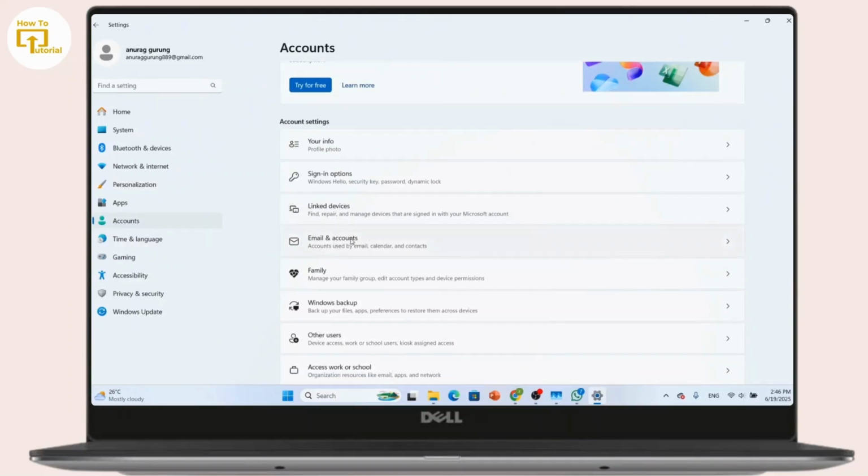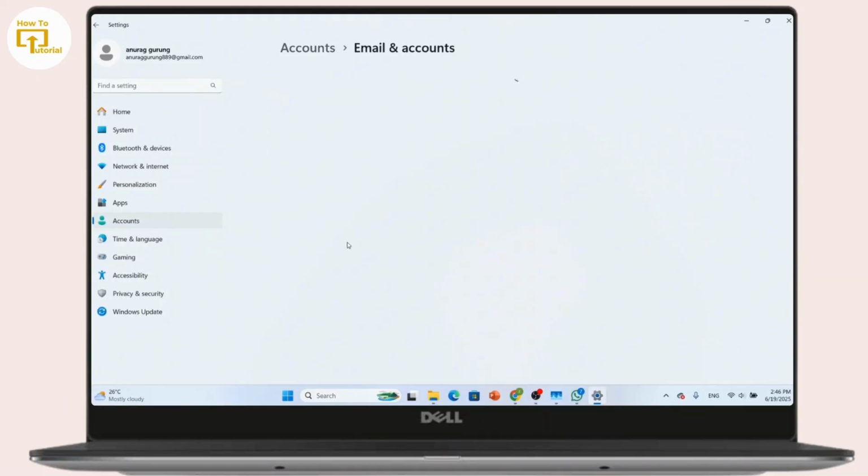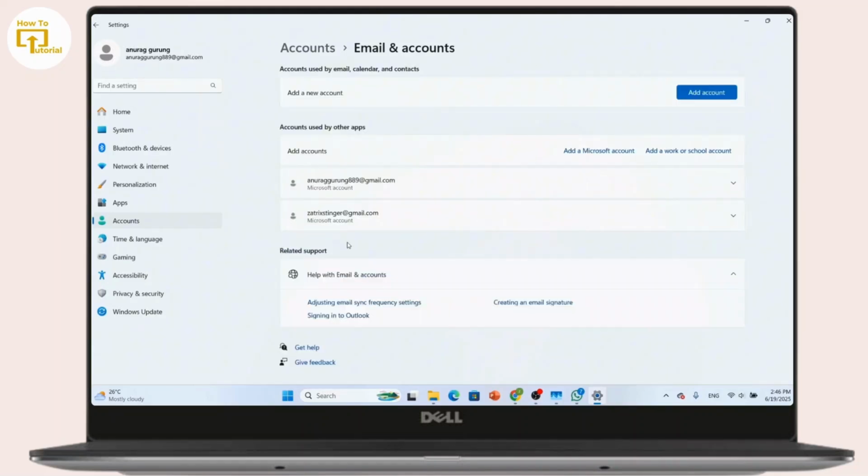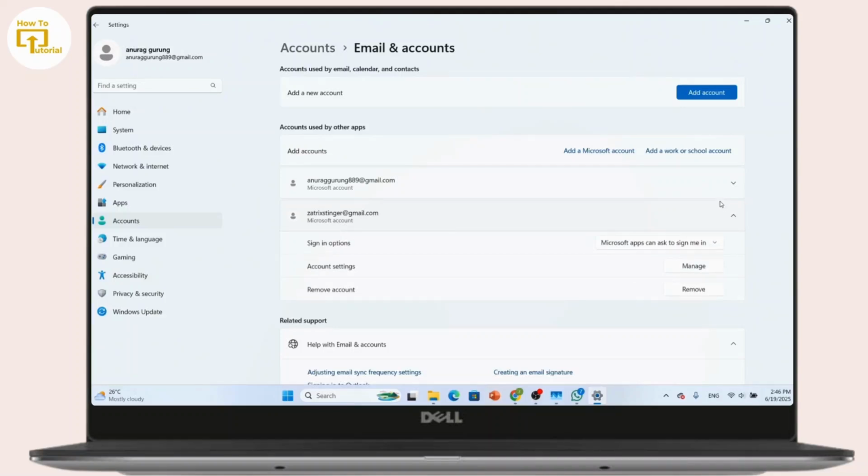And now here under email and accounts, you will see a list of accounts that are currently linked to your PC. So simply find the one that you want to remove. In my case, I'm going to remove my Gmail account. So here simply click on the drop down arrow next to the account, and after that simply hit the remove button.